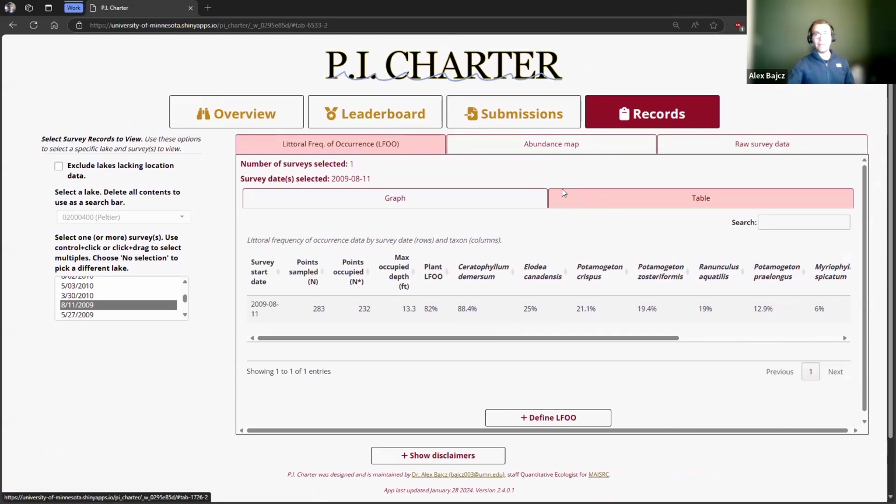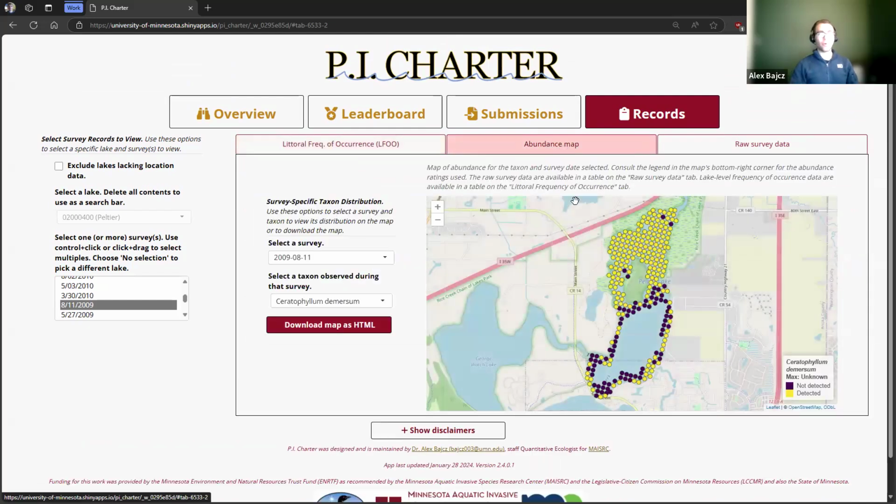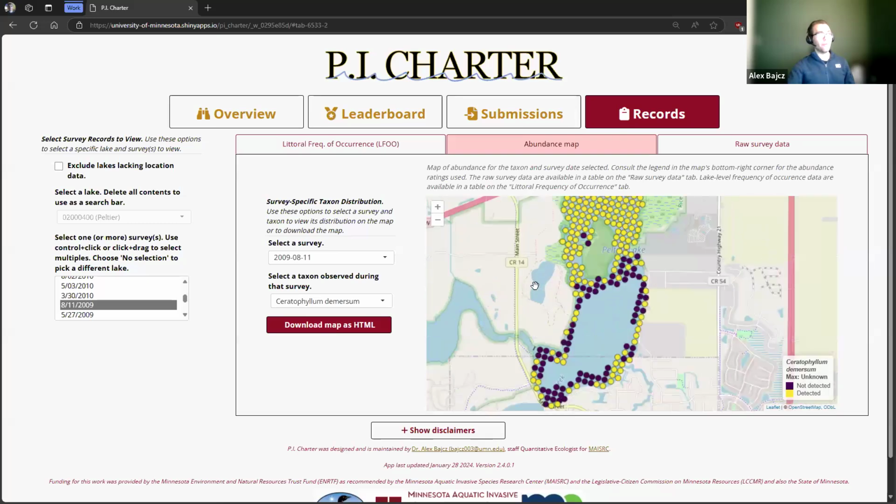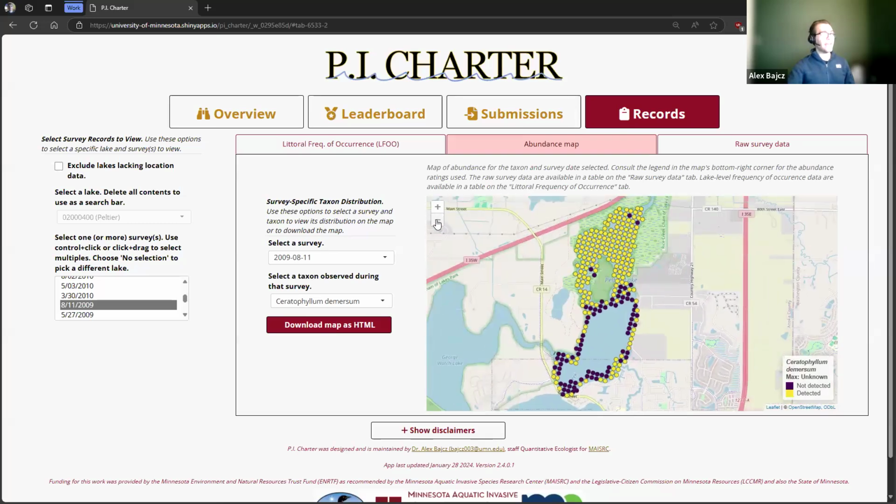The third tab in the right-hand box is the Abundance Map tab. Here, we display maps of the rake score data for each taxon found in each of the selected surveys. For example, this current map shows where Ceratophyllum demersum, also known as coontail, was detected and not detected in this one survey.